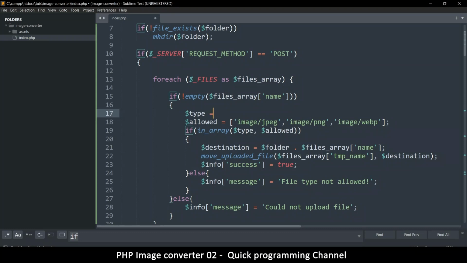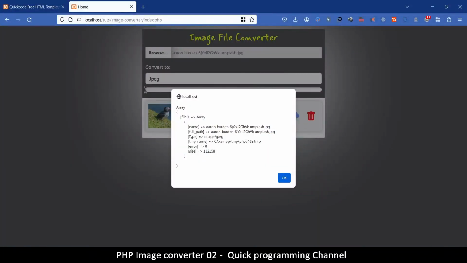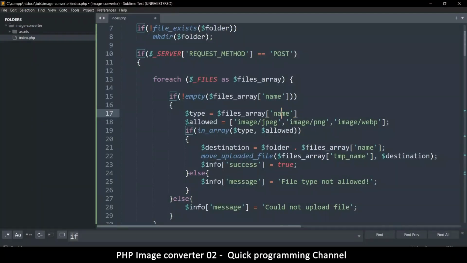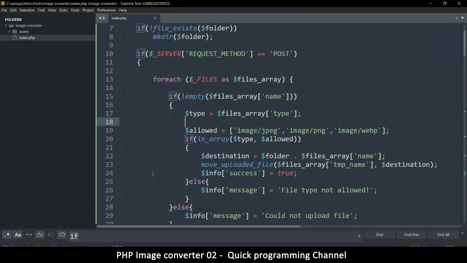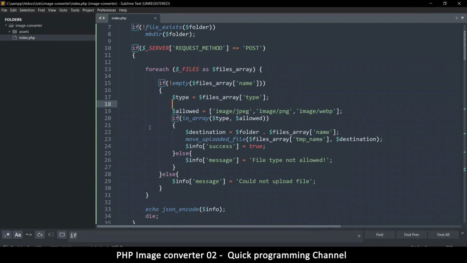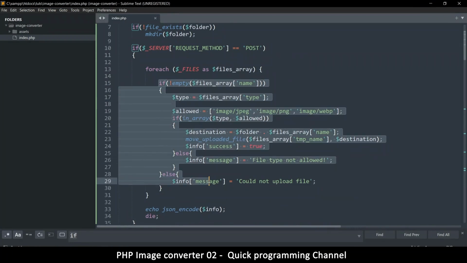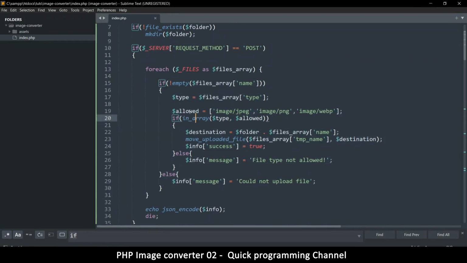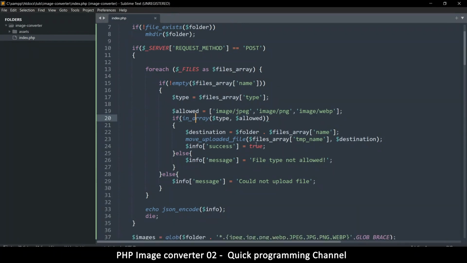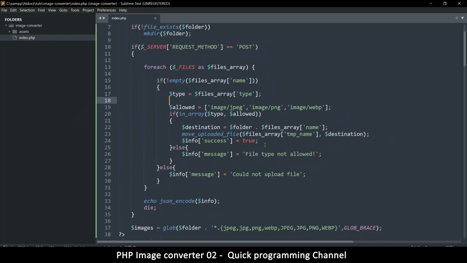So type is going to be equal to, we'll get that from the files array. If you look here, there is type on the data that's sent, so it tells you the file type. So we'll just say type like so, semicolon, and there we go. This nesting of if statements can be improved by using functions instead. Then we can just use return, but this is not an advanced tutorial, so this is okay.